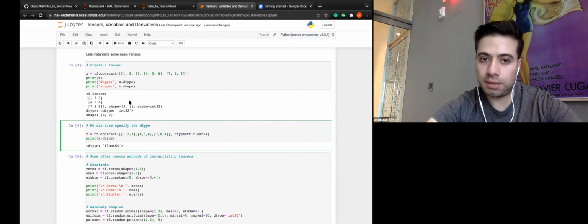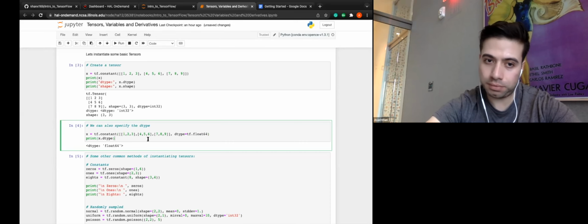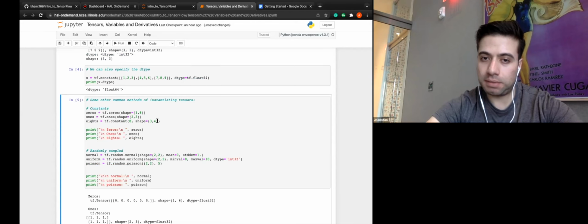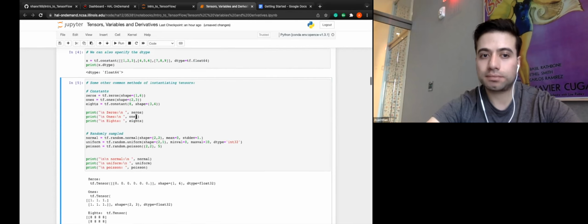So once again, we are just instantiating the same matrix, but this time we can specify the data type. So instead of, let's say, int32, maybe you want it to be a float, and then you can pick between float32 or float64. So you can explicitly describe the data type as well. So that just tells you what each element is.